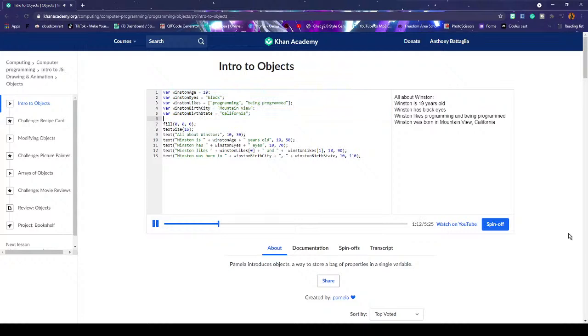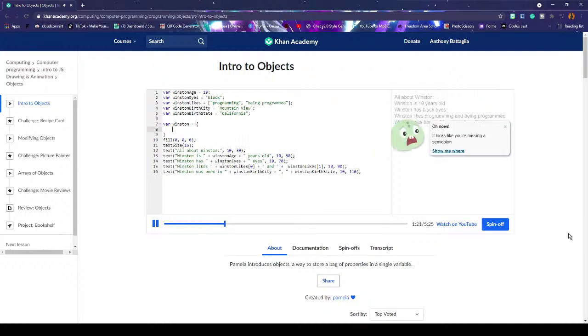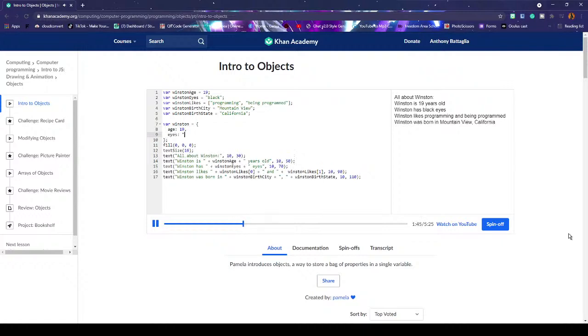Let's try it out with Winston's information. First, we'll declare the variable, and we'll call it Winston. And then we put an open curly bracket, make sure it's curly, not square, and a semicolon. So we've created an object, but it has absolutely no information inside of it. So to add a bit of information, we need to add properties, and each property is a key and a value. For example, age would be age 19. Okay, and then for eyes, we're going to add a comma, and then eyes, black. Okay, cool. So now Winston has two properties inside the object.